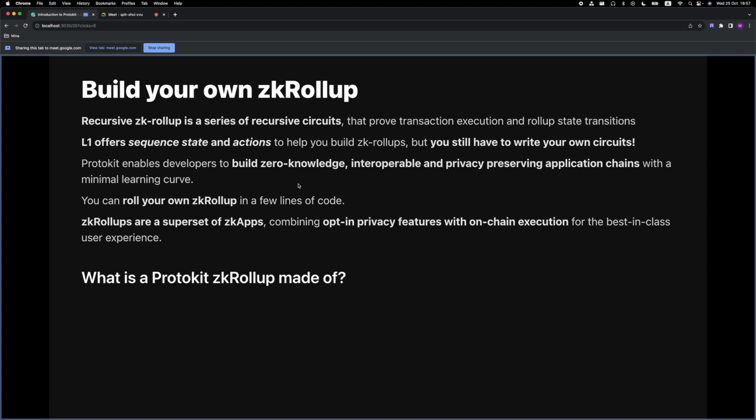So what is a Protokit ZK rollup or application chain made of? It consists of the runtime, which is a series of circuits that define your application logic. These could be auctions, dexes, balances, vesting modules, or whatever else your application might require in terms of business logic. Then we have the protocol circuits. That's the underlying virtual machine, the block production, transaction fees are handled here, account state, stuff like nonces, all of that is handled under the protocol.